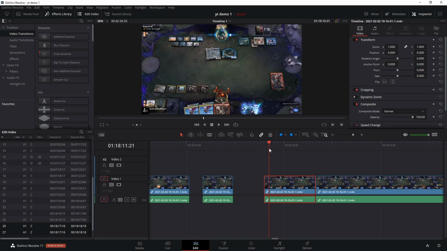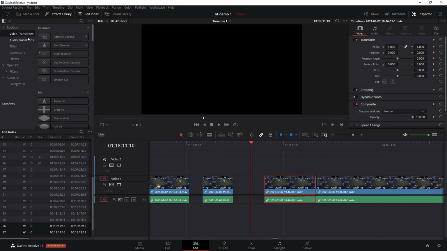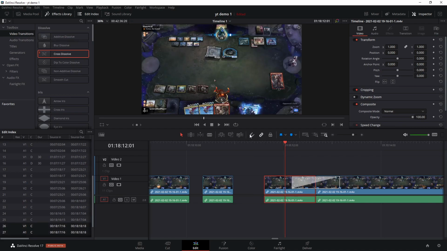So effects. I was talking about effects. You can drag these video transitions onto any seam like this. So if I just grab, for example, Cross Dissolve and drag it and put it right here, now it's going to do a cross dissolve right at that transition. So if I just hit play here, we'll get a look at it.